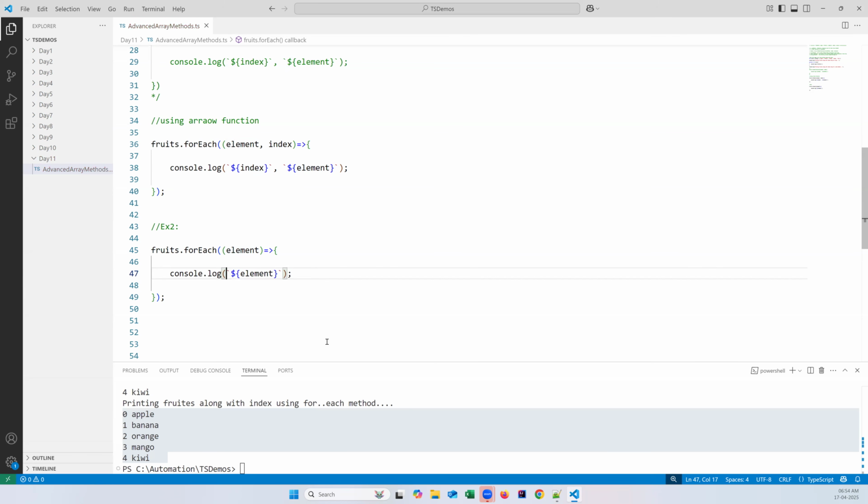It will just print only the element, right? So when I print this, you can just look here. It printed only the elements in lowercase characters. Now I want to convert this into uppercase characters. I want to print this element in uppercase characters. So how can we do it?